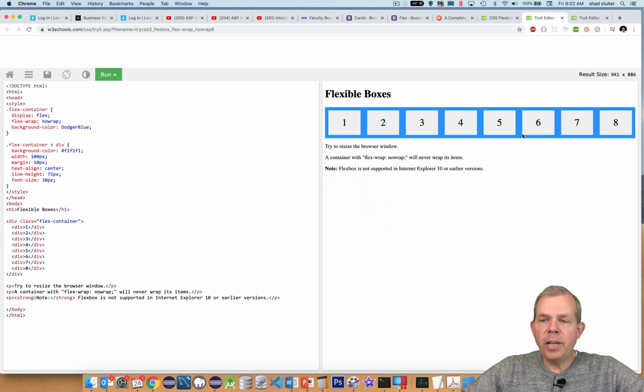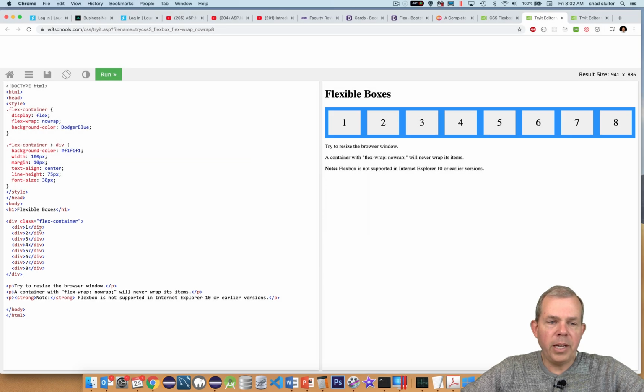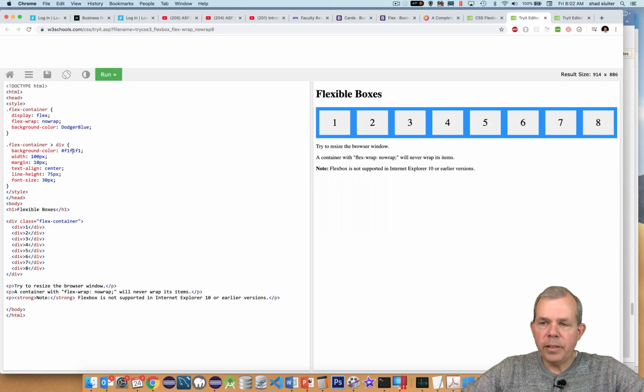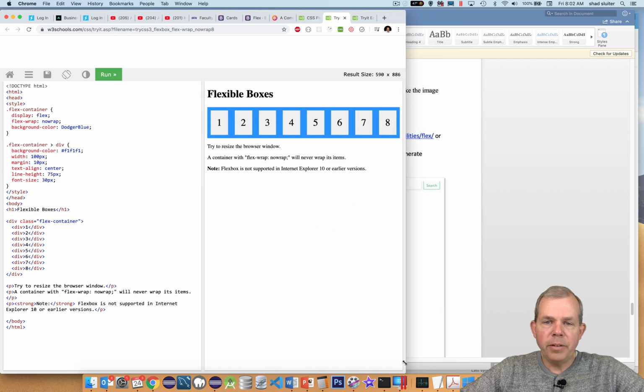So you can see that we have 8 div items. Right here is the very simple code. We have a flex container, it says, with div 1 through 8. So each div item in the flex container has a blue background and it has a specific width and height. All right, so what happens if I collapse the size of the browser? Well, you can see that each box shrinks.